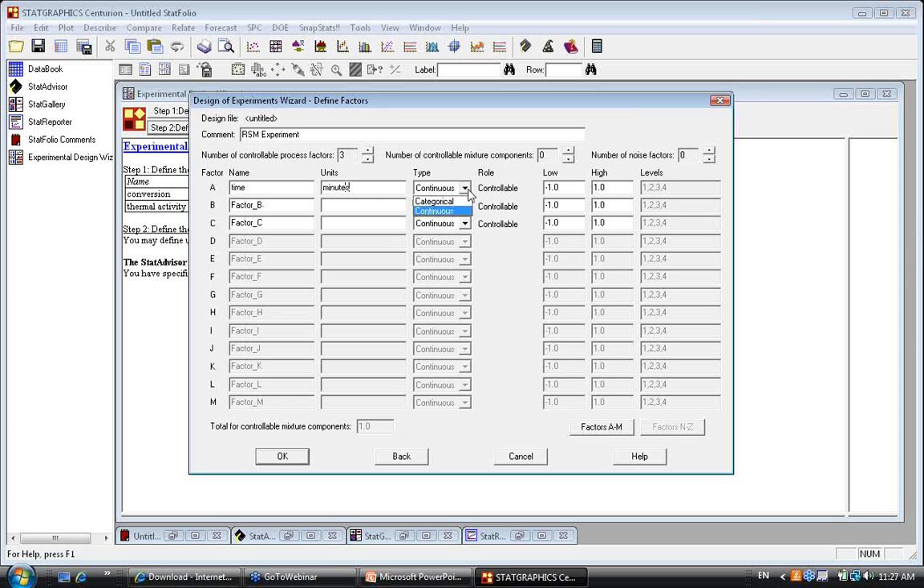I can specify that a factor is categorical or continuous. Continuous means it takes values over a continuous range, which is what we're going to have here. I'm going to tell it that I'd like to experiment over a range of, let's say, 10 to 15 minutes. And if it's a continuous variable, anything between the low and the high is a reasonable setting.